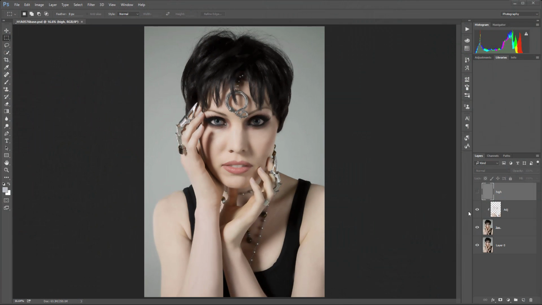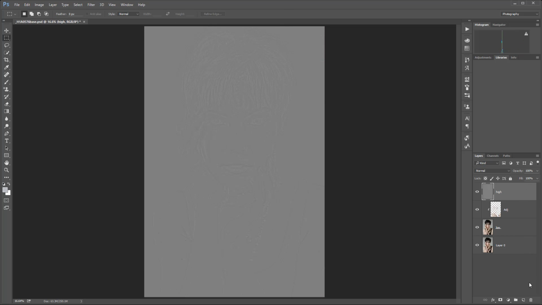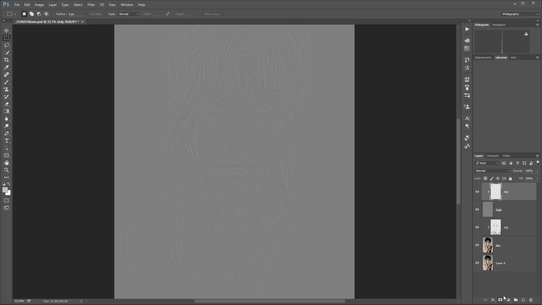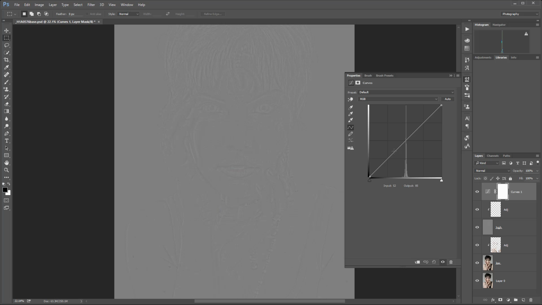Okay, so let's go work with a high frequency texture now. I'm going to create a new layer, so right here we enable, let's go create new layer. Call this adjustment as well, and link this to our image. As well, let's go create another curve, and this curve I want to set to overlay.